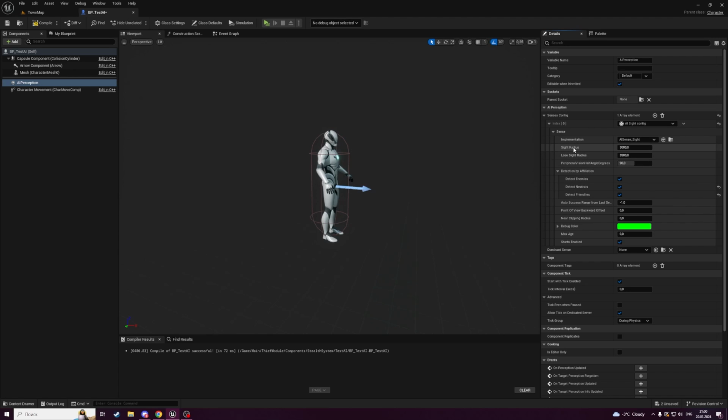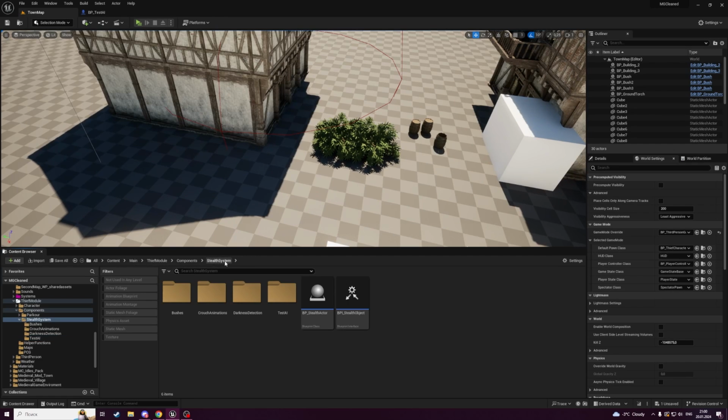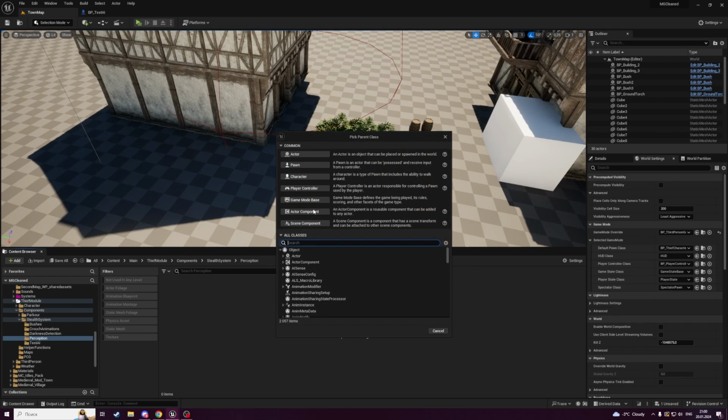Let's set its sight radius to 1000, lose sight radius to 1200, and peripheral vision to 70 degrees. Save and compile. Now, let's open the stealth system folder again and create a new folder. Call it perception. Open it. Here create a new blueprint class of type actor component.